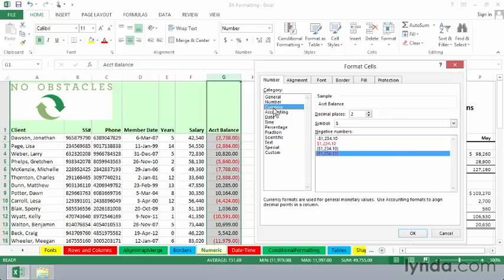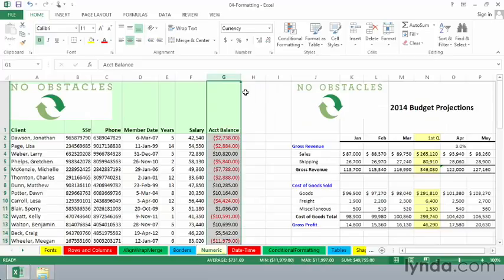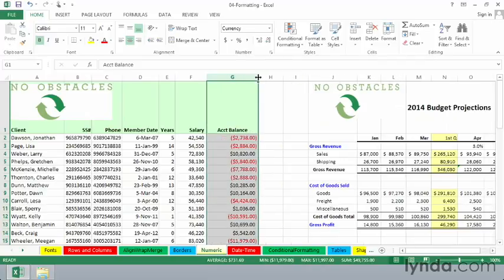What if we choose currency here? Click OK. Now we will see dollar signs. What happens when I make the column wider? The dollar signs stay with the data. What if we were to choose the dollar sign here, which really means accounting format? The dollar signs are over on the left-hand side, and we see the data in parentheses.